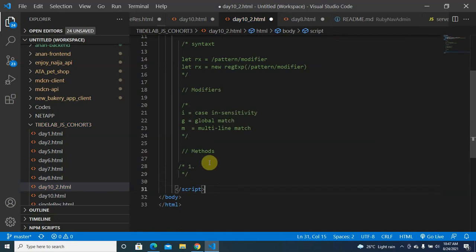You have search. Beyond search, you have a match, and then we have a test, then we have exec, then we have replace.